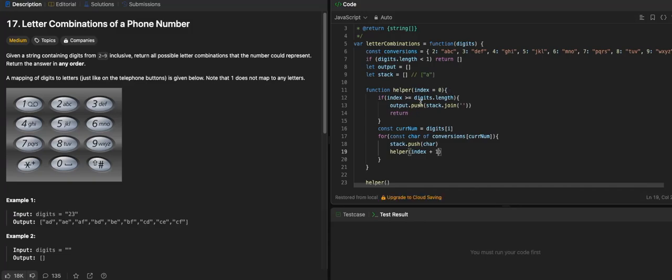It is not greater than or equal to the length of 2, so we move down here. The current number is now the second number, the number at index 1 of our string, so that'd be a 3. So here we go, we have a 3, and what we want to do is look up our character. So we have D, E, F. So then our next one will be D, and then we call it again, comes up here.